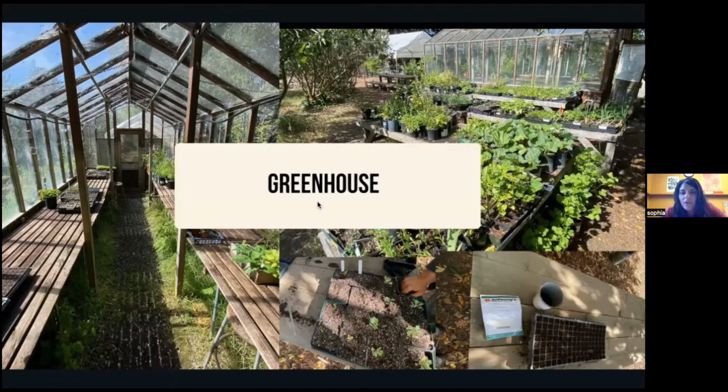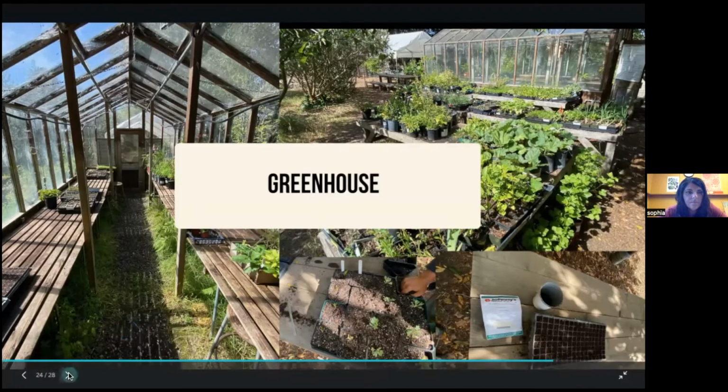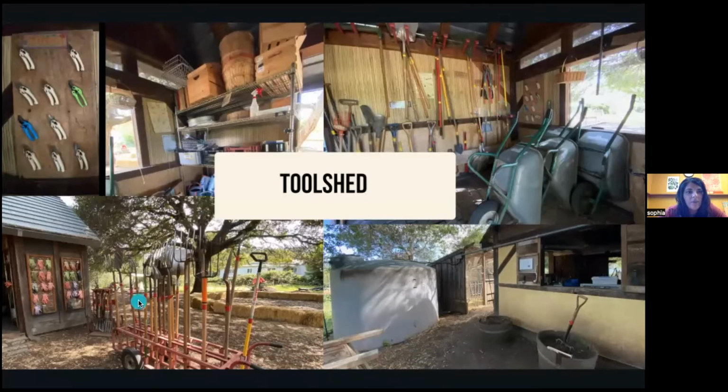And now we're going to move on over into our tool shed area again, which is one of my favorite spaces in the edible schoolyard. It is very well organized.